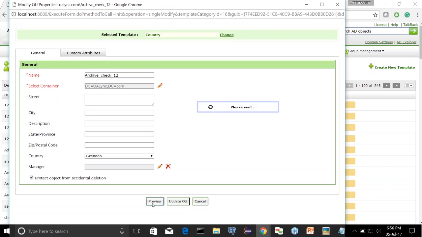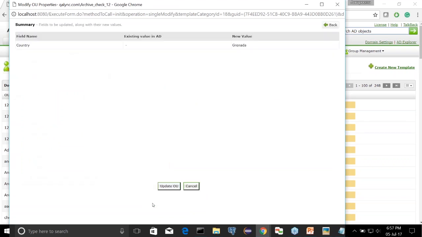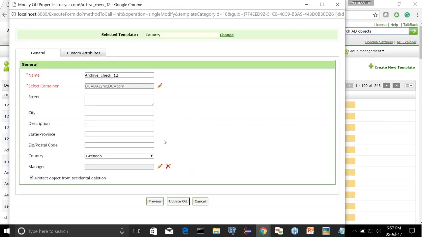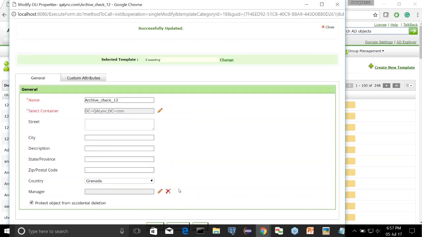And if you want to have a preview of what is the changes that is going to take place in Active Directory, click the preview button, and then here you can see country attribute is going to change from no value to Grenada. Click the back button, and if you want to update this, hit update OU. So if it is successfully updated, you can get the message over here, successfully updated.